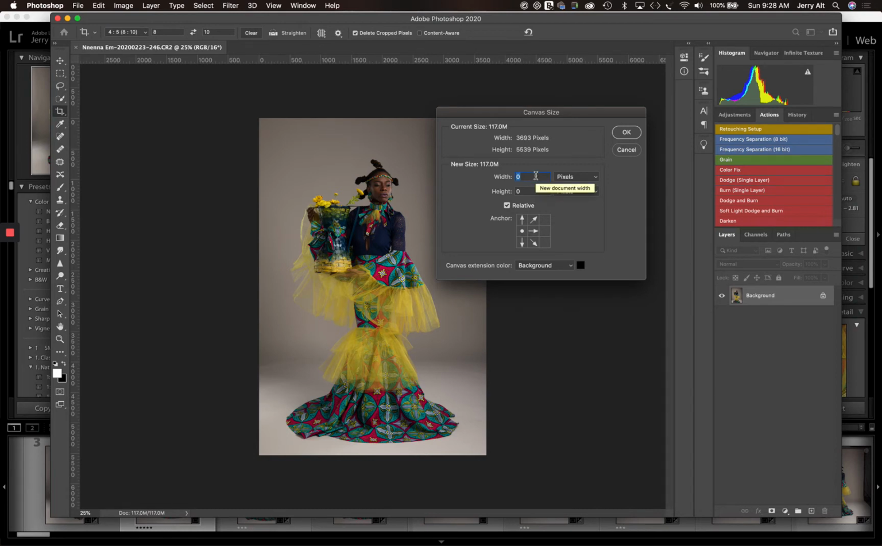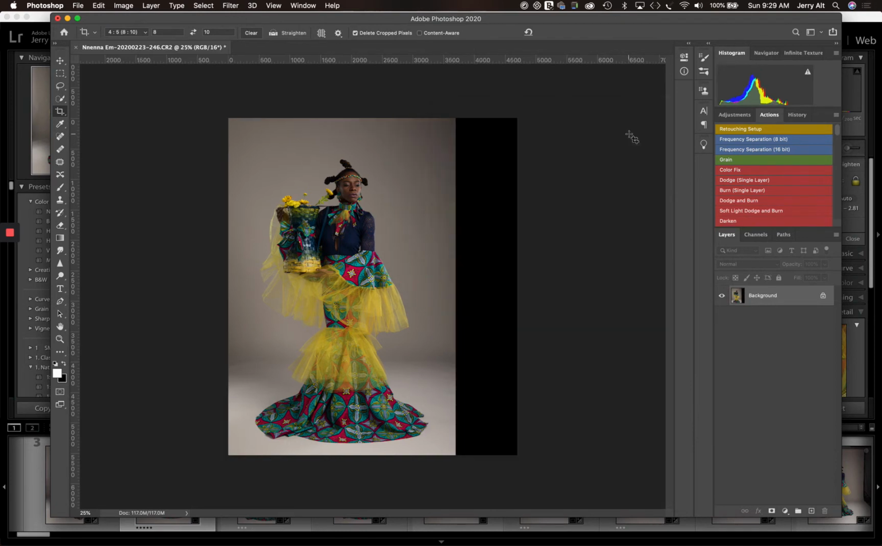If I were to add 1000 pixels to my width only and start at the left, now it says, well, what color do you want when I extend the canvas? We can leave it the background, which is black in this situation. But here's what happens. I get black space over here on the right. Well, here's how you fix that.